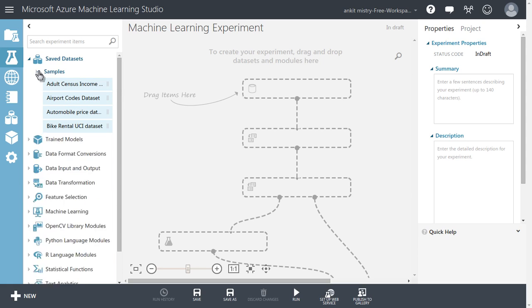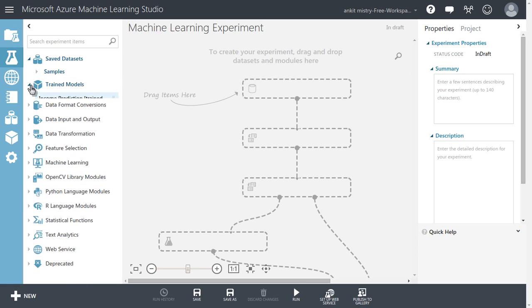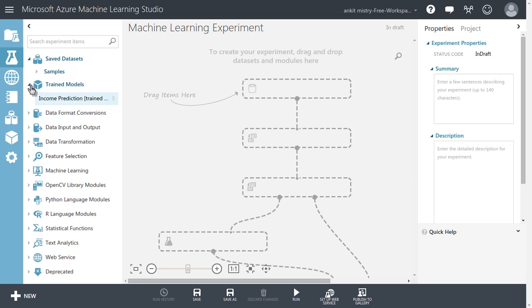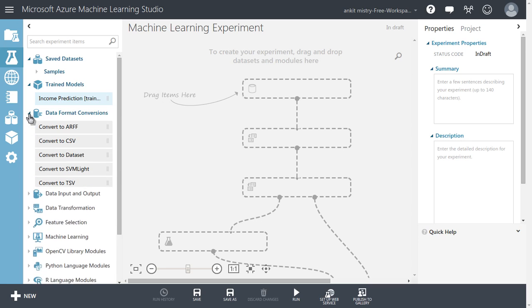If you don't have a saved data set, you can use another module which will allow you to import those data sets from other databases like a SQL server or Apache Hive or even a Hadoop platform, or if it is hosted somewhere else. Next is the trained model. So whatever model you have already trained will come here, so you can directly use this as a black box system.